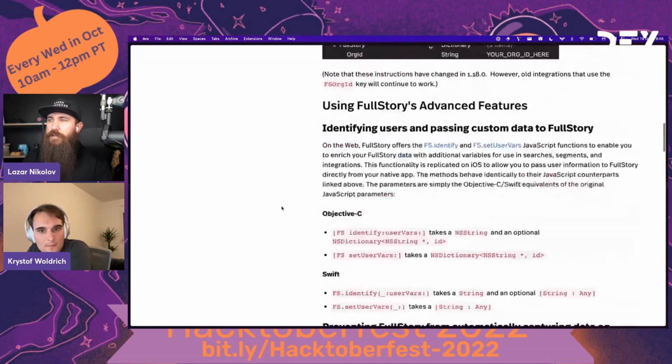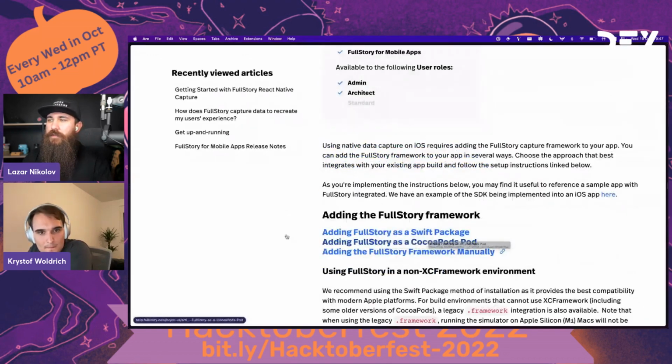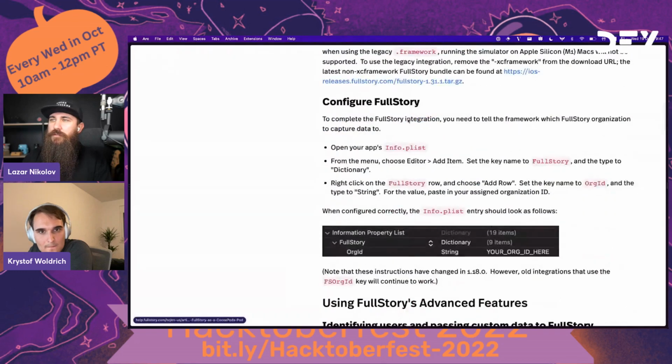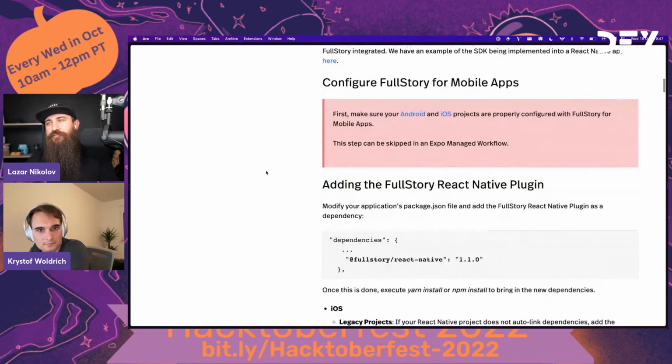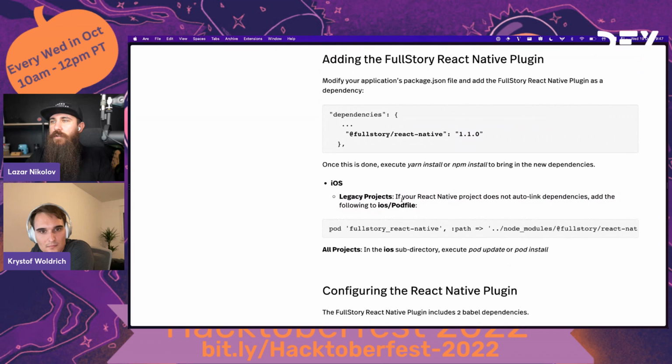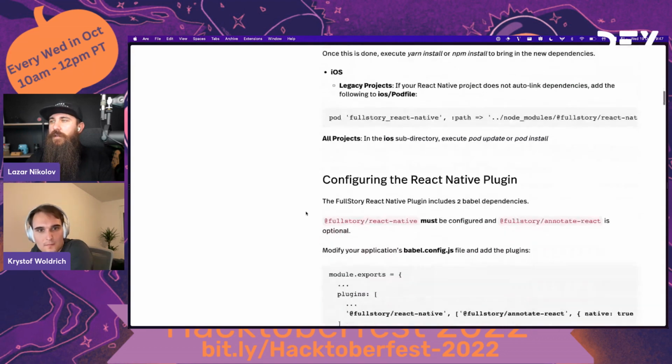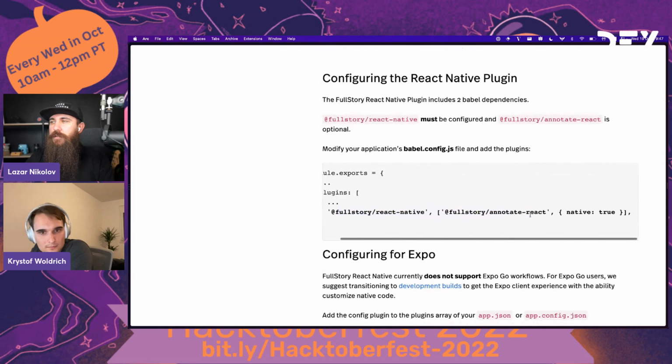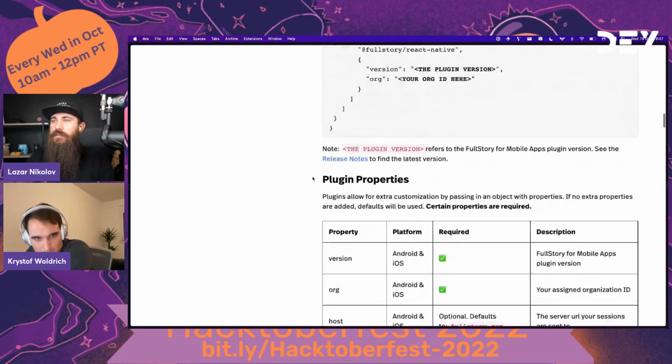Awesome. All right, so I guess that's about it. We just need to add the CocoaPods pod, and just fiddle with the Info.plist. But one thing that I haven't found here is how we can add the Fullstory React Native plugin. It's all right. Legacy project. If your React Native project does not auto-link dependencies, you need to add this into your Podfile. Okay. Then we have some configuration going on. Fullstory annotate React Native is true in the bubble config.js, all these things. We'll skip the Expo part because we don't actually need it.